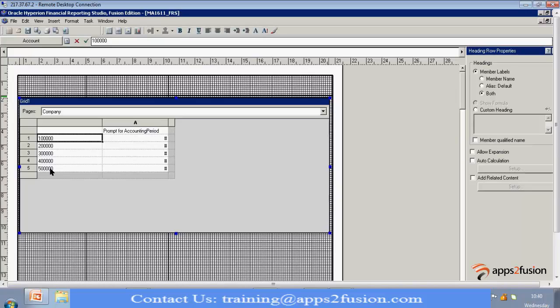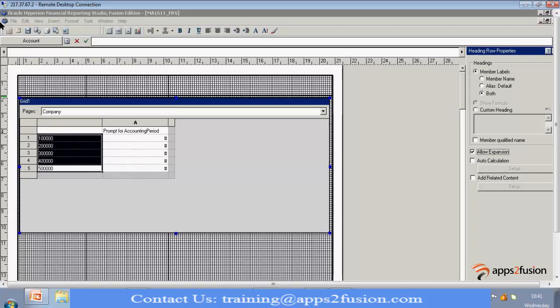Okay. One more feature I will add is on this dimension, all the account codes, because these are parent values, and I should be able to see the child, like when I expand, I should be able to see the child. So this functionality is called expansion. So allow expansion. Save this.